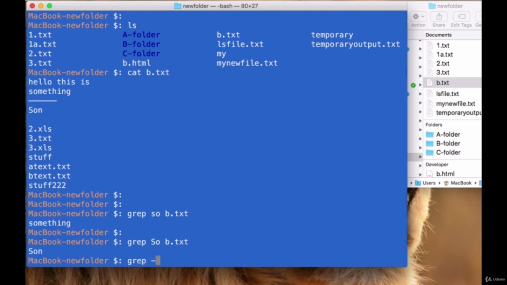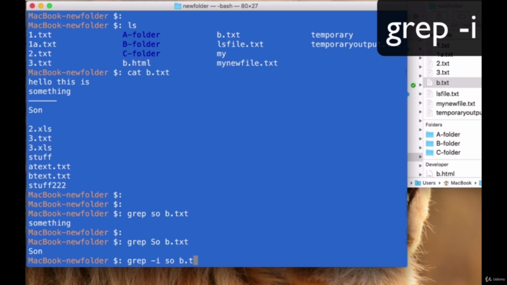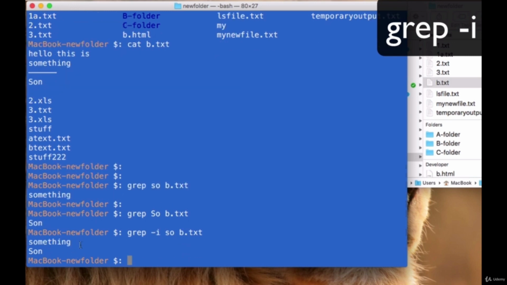A very useful option is to make it case-insensitive. So you add the option -i, and then we look for "so" inside btext, and you see that now it gives me both Something and Son, regardless of whether they are uppercase or lowercase.